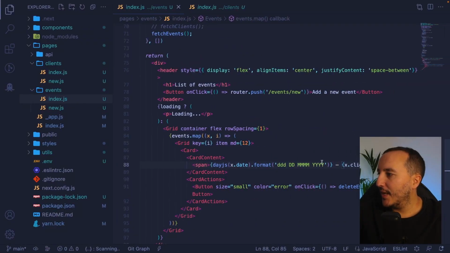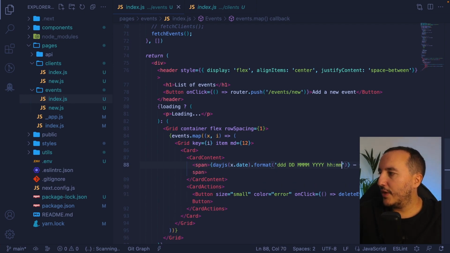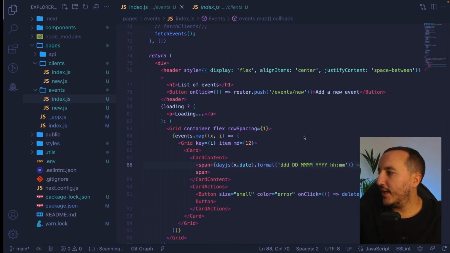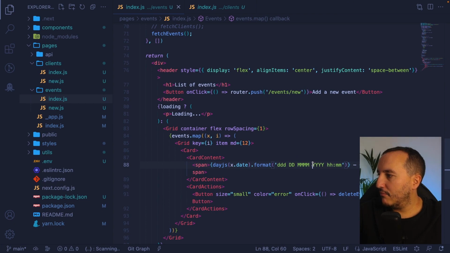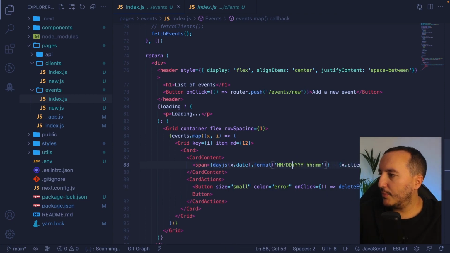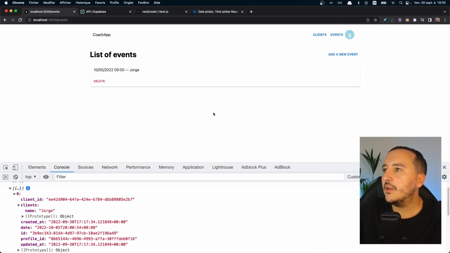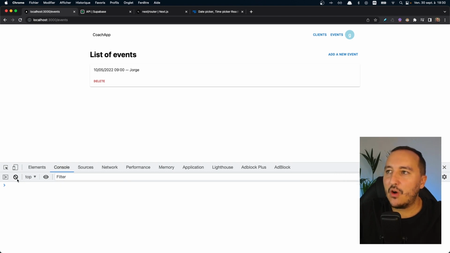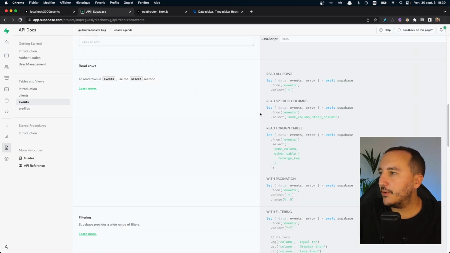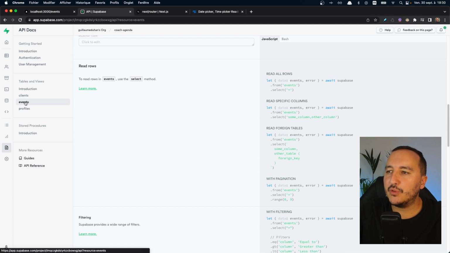I want to have also the hour and the minutes. Okay, so basically here it's too complicated. I'm going to put the day and the months, and there we go. We've got our event saved. So this is how you can create relations, all right, between tables. You can go on the model and create relation between tables with foreign keys, just like you do in PostgreSQL.